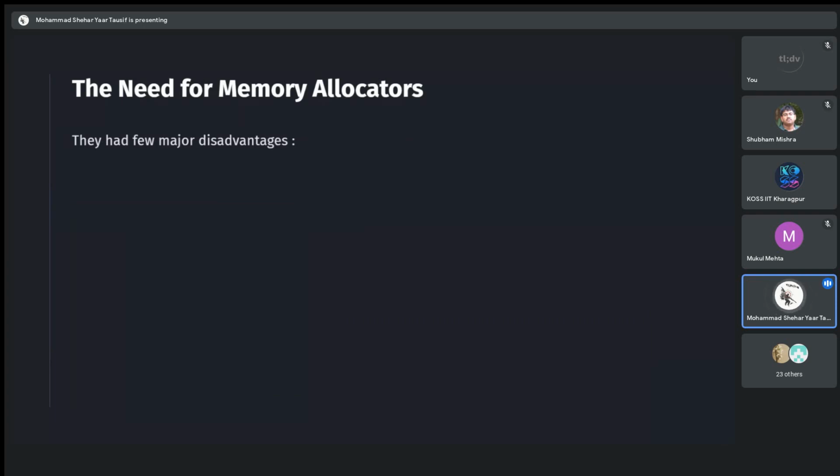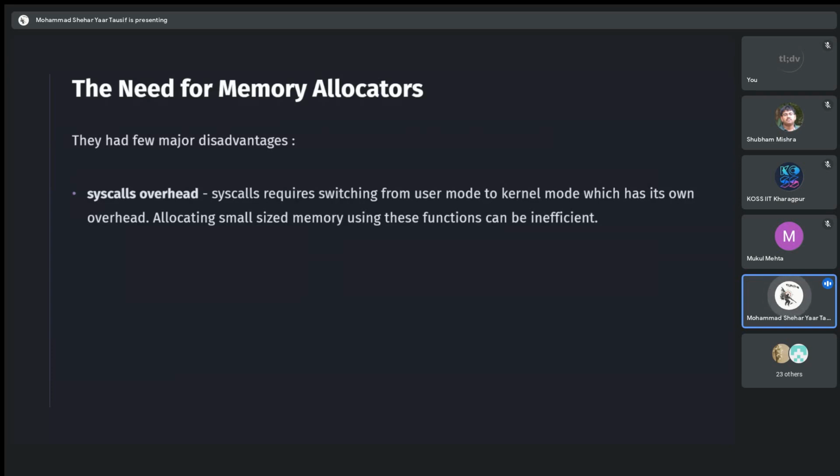So guys, this method had a few major disadvantages, and we'll talk about them. First of all is syscall overhead. Whenever we call a syscall, the context of the program changes. It runs in kernel mode instead of user mode. Switching from user mode to kernel mode has its own overhead, and that overhead is not too small. It is appreciable. So if we use the same syscall multiple times, what will happen? It will make the program slower.